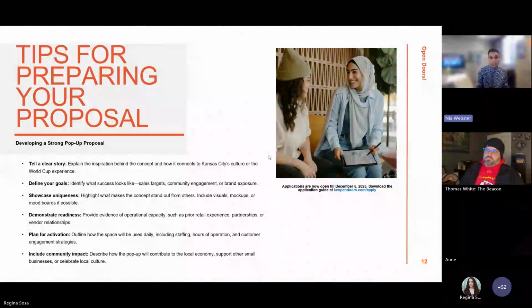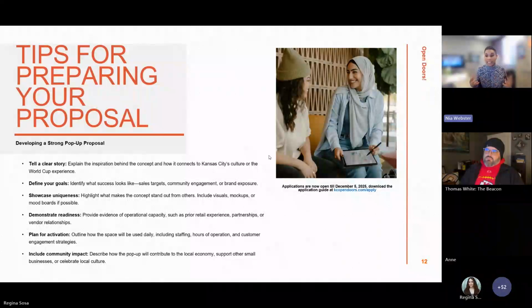Plans for the activation, outline how the space will be used daily. Again, we understand that you all are kind of guessing and you don't know where, but try to be as detailed as possible, or give us a range. Maybe you're looking for something between 500 square feet to maybe 1,000 to 2,000 square feet. Help us to understand how we can best match you up with what you're actually looking for.